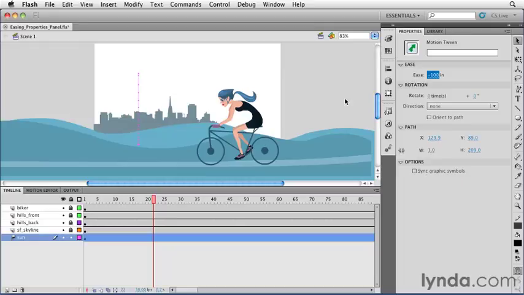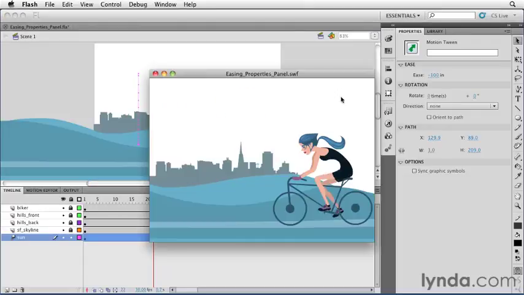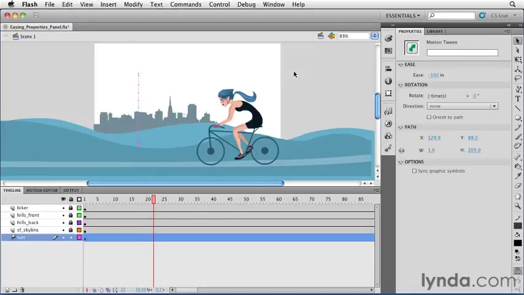Let's take a look at this in the Flash player to see the animation moving slow at the beginning and faster at the end. So notice the sun takes a few seconds to come up, and then it starts moving more quickly toward the end. Granted, this effect is very subtle, but you can tell that it's working by looking at the motion path.